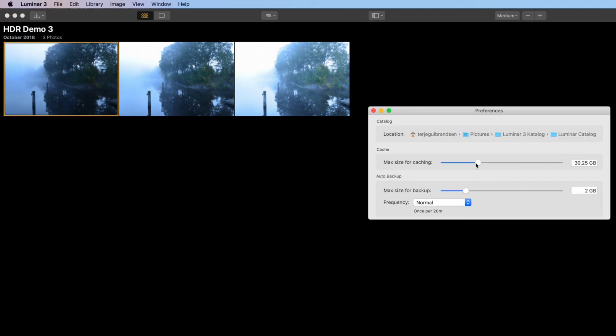So max file for caching now is 30.25 gigabyte on my settings. So I'm actually going to up that a bit. Yeah, let's give it 80 gigabytes. Auto backup, max size for backup, I'm actually going to increase that as well. So let's make it around 8.